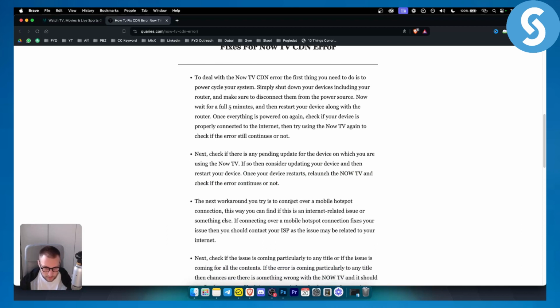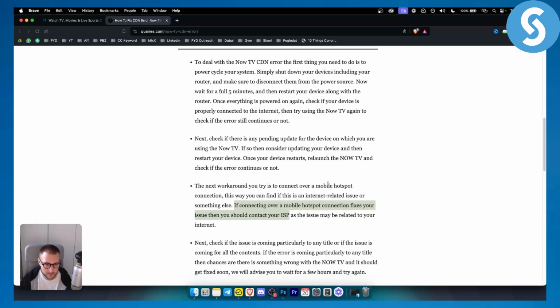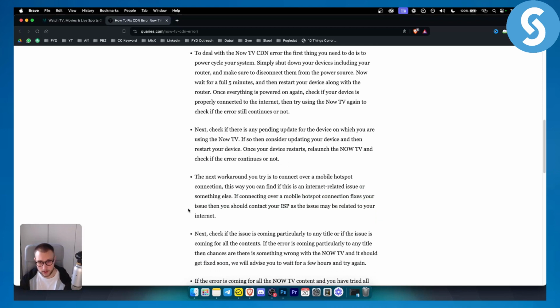Now, the next workaround for you is to try to connect over a mobile hotspot connection. This way you can find out if this is an internet related issue or something else. Now, if connecting over a mobile hotspot connection fixes your issue, then you should contact your internet service provider, right? As the issue may be related to the internet because you have a bad internet connection. You can also try, again, hotspot is your best friend here.